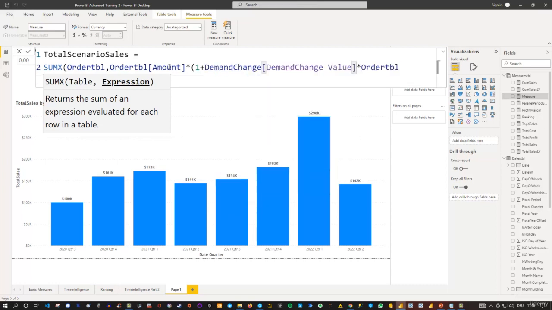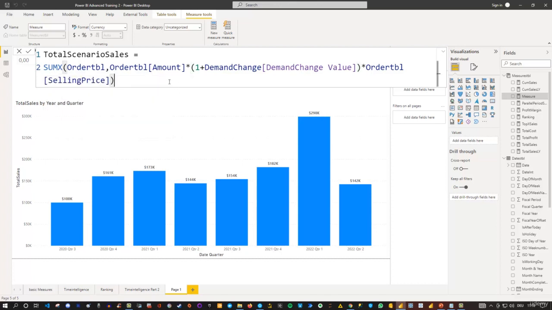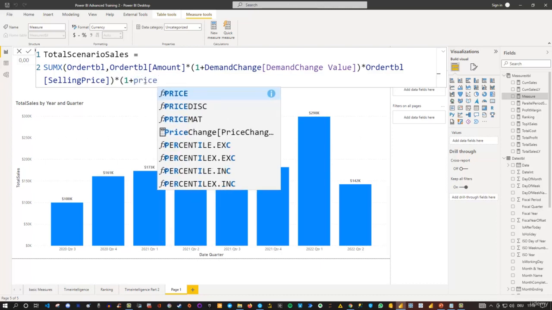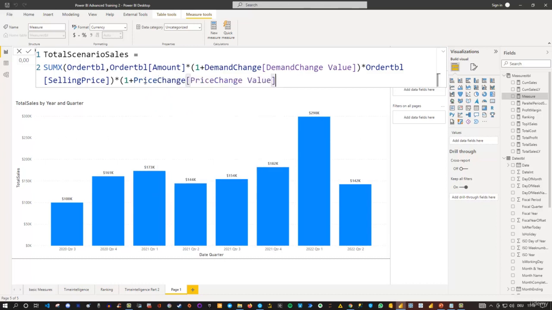There it is. And then we multiply the second one, so the selling price times, in this case, 1 plus the price change. Here we go. This one. Okay, close this, and then I can also close the SUMX function. So let's just see. One of the parentheses is wrong or missing. SUMX, that should actually work.